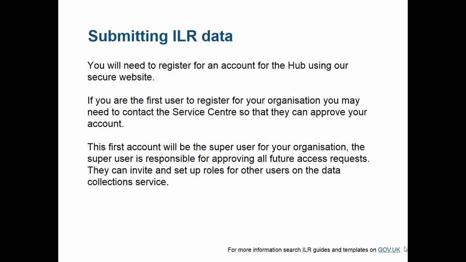You do need to register for an account for the hub using our secure website. If you're the first user to register for the organisation, you may need to contact the service centre so they can approve your account. This first account will be the super user, and the super user is responsible for approving all future access requests. They can also invite and set up roles for other users on the data collection service. We do advise having more than one super user so that if somebody's absent from work, you've got somebody else who can approve those requests.